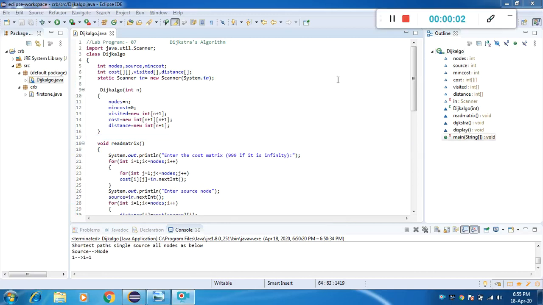Hi friends, in this video we will discuss the 7th lab program, that is a Java program to implement Dijkstra's algorithm. As you all know, Dijkstra's algorithm is used for finding the single source shortest path from the given source vertex to all the remaining vertices. Then here is the program.